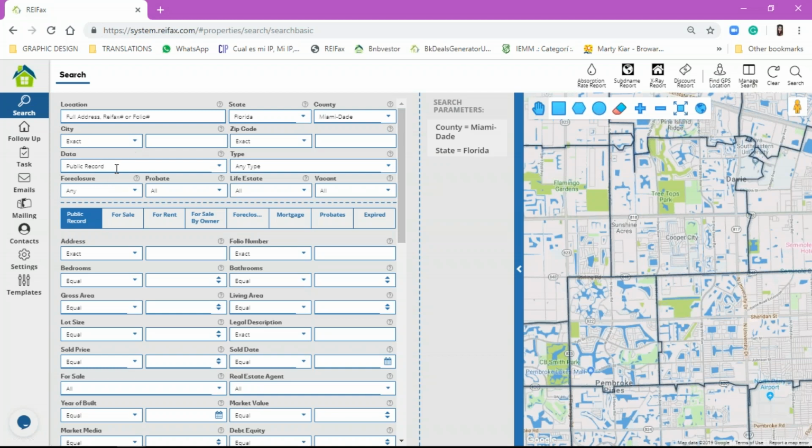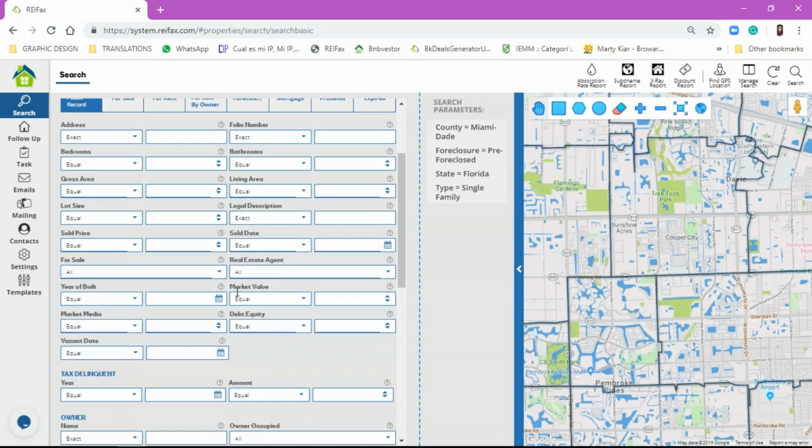The way that I like it is just leaving it into public records. This way I can have a much more amplified list of results where I can choose from. Okay, single family, pre-foreclosure over here. And then I'm going to scroll down into for sale, no. Over here, I'm just selecting that it doesn't have a realtor.